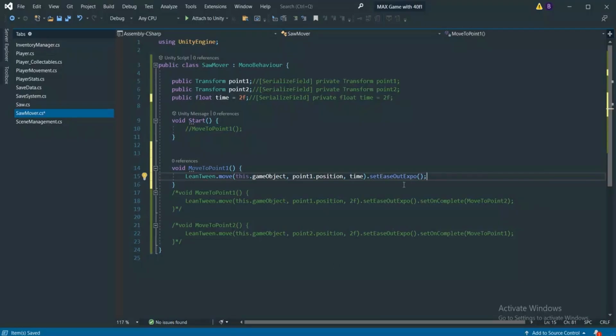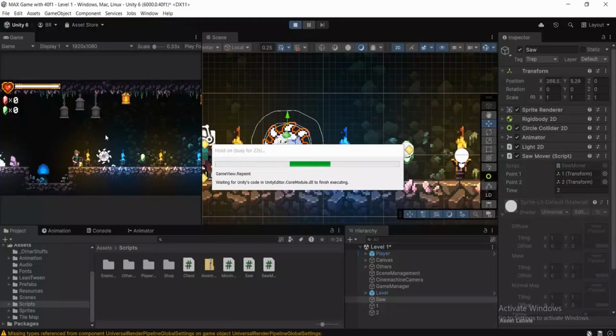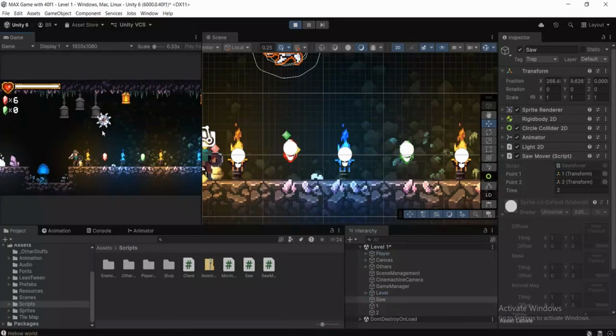Make sure you close that up with semicolon, and now we have to call this function, and this function is just gonna move our saw to the first point. I'm gonna call it inside this start function. Basically I'm gonna call the function which is move to point 1. We should see it's gonna move to the first position. So let's take a quick look at this, and indeed it just moved it over to the first position.